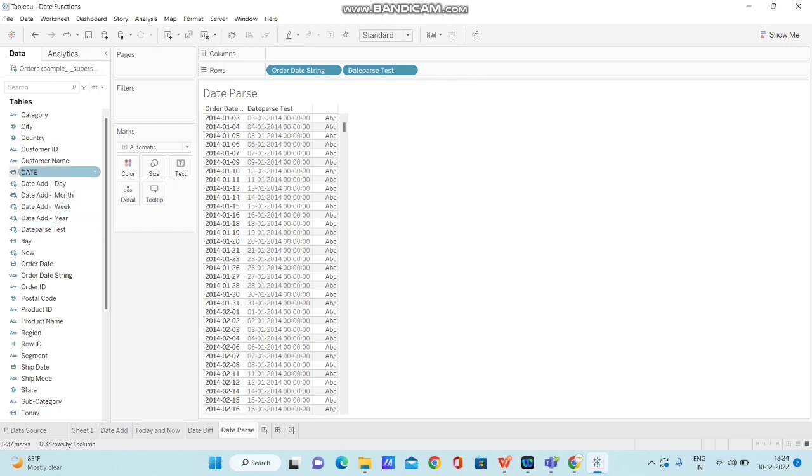So when you observe this other date, you can see only calendar symbol over here. So that means it is only denoting date. Whereas if you observe this column, you can see calendar along with clock. That means date time data type has been imposed on it. So now this is how you can use date parse function and convert the strings into dates.